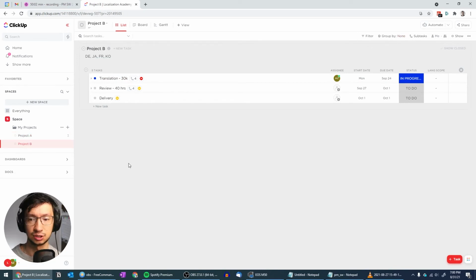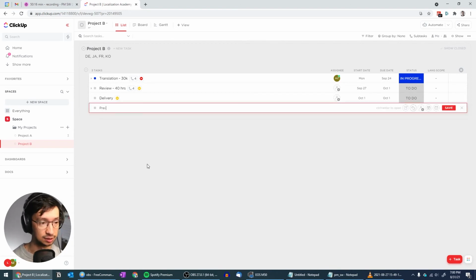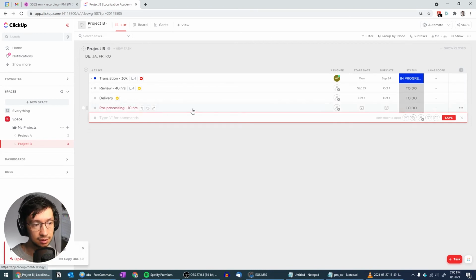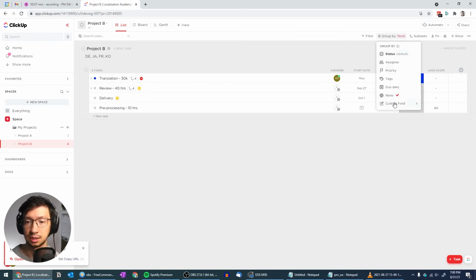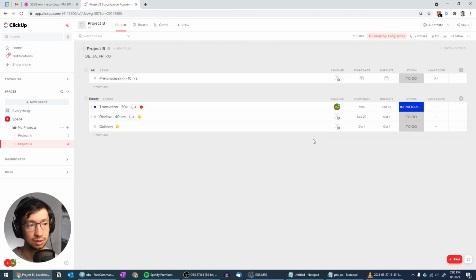But things are going to change a little bit for this one. So what I'm going to do first for this project, because we're starting with the language independent task, which will be for the language scope all, is say this is pre-processing. I think our pre-processing is 10 hours of work. So there we have pre-processing, and I'm going to add it to all. Okay, and now I'm going to select here to group by the language scope, and this is going to separate it from the ones that don't have language scope defined.